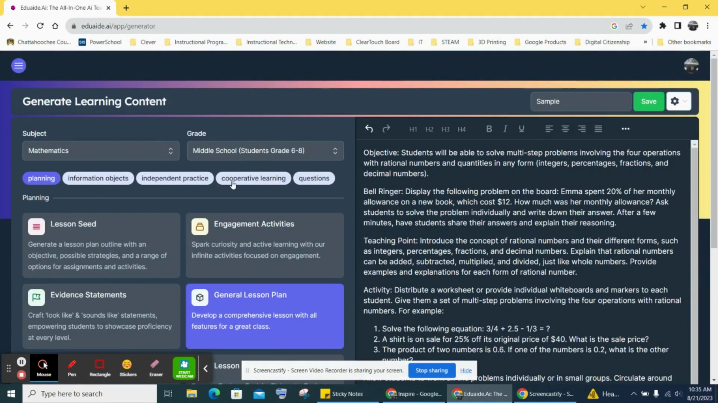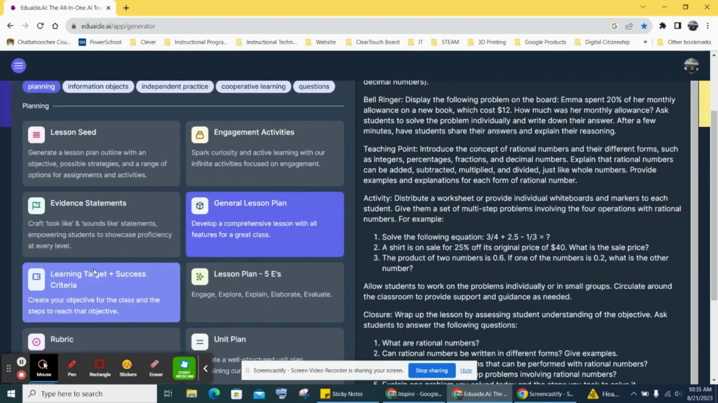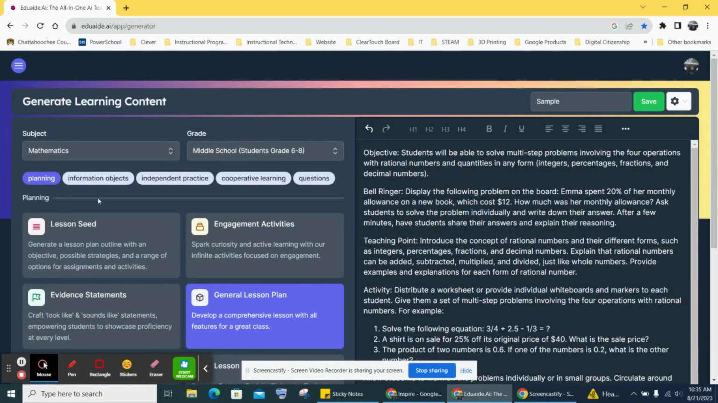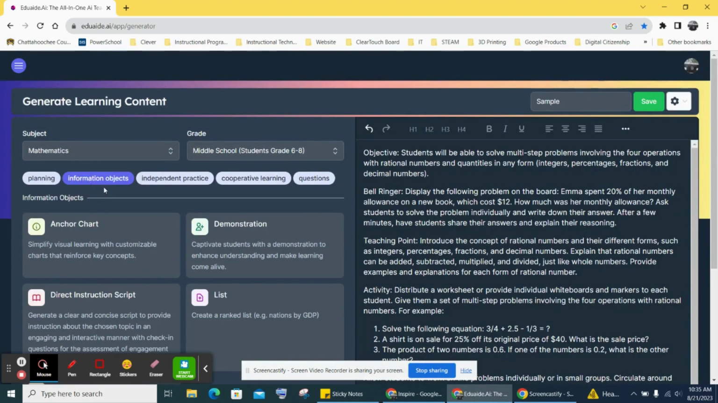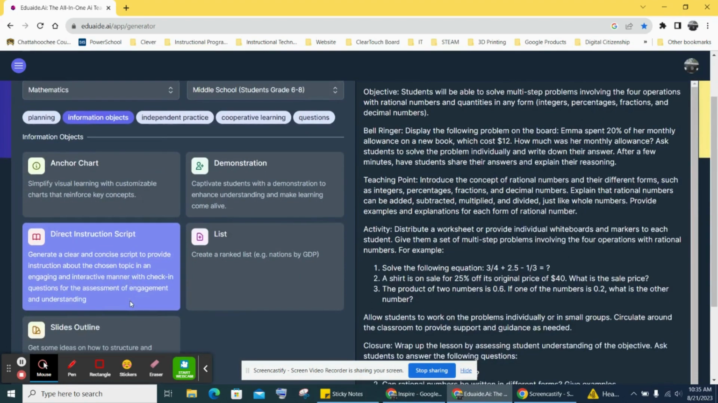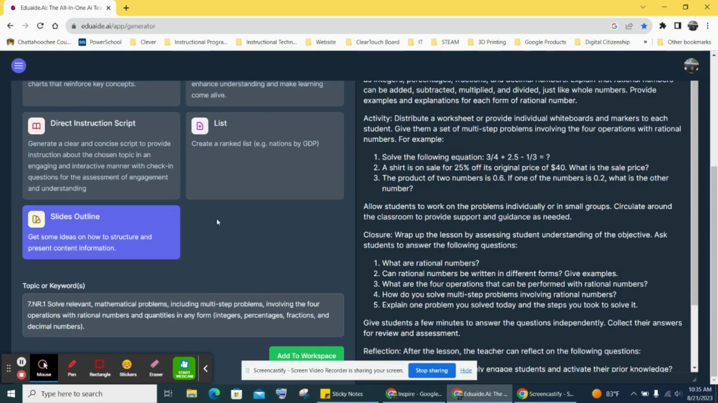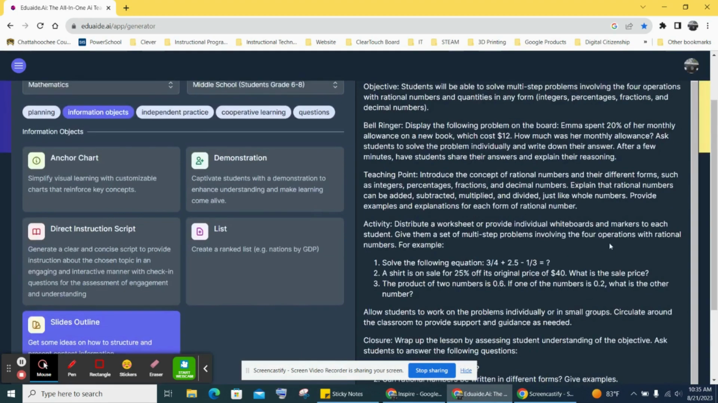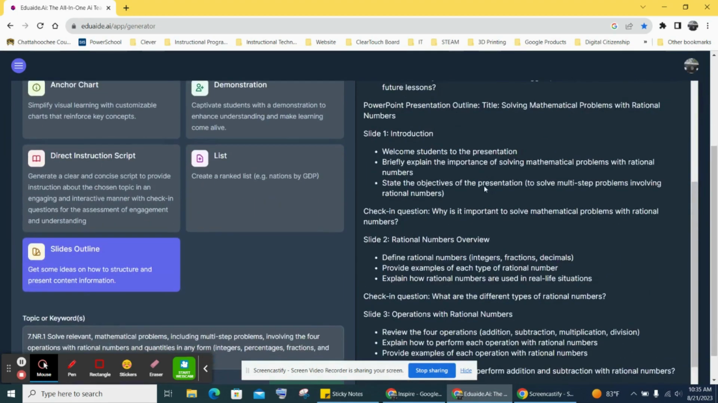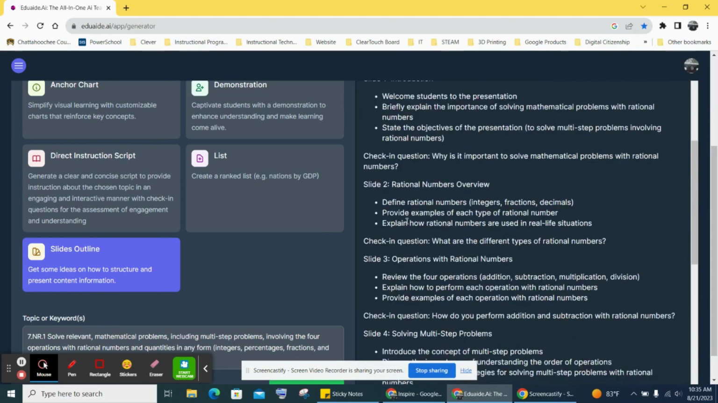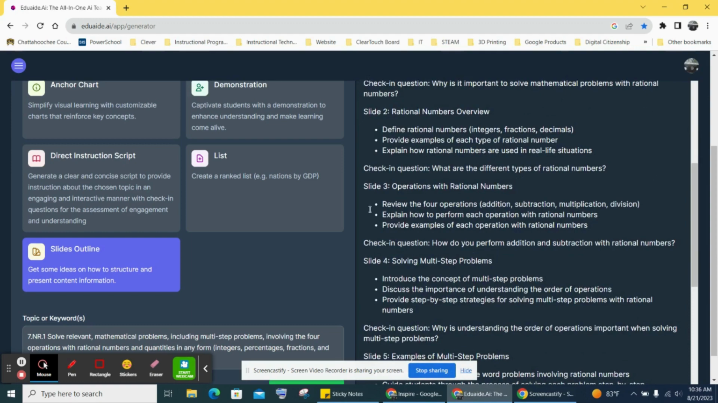There are many things you can do here. So this is the planning stage with your lesson plans and your rubrics. You also have information objects, so an anchor chart, you could do a demonstration, slide outline. So this will not create the actual slides, but it will have an outline of the slides. And I can keep the standard in, choose slide outlines, add it to my workspace, and then you can see the slides. So slide 1, slide 2, and it has you edit it, of course, but you can copy and paste this into a Google Slides, and that'll be your presentation for the lesson.